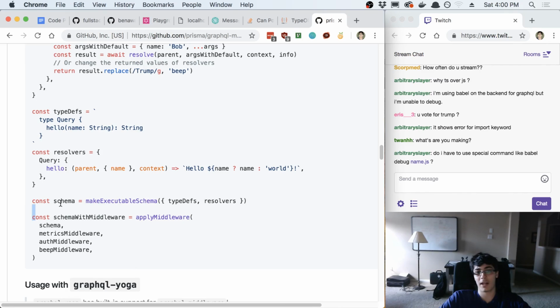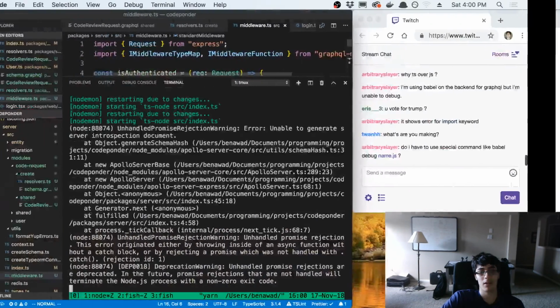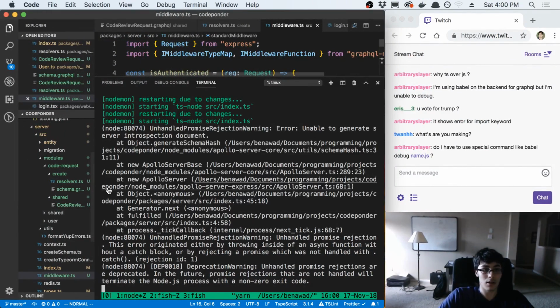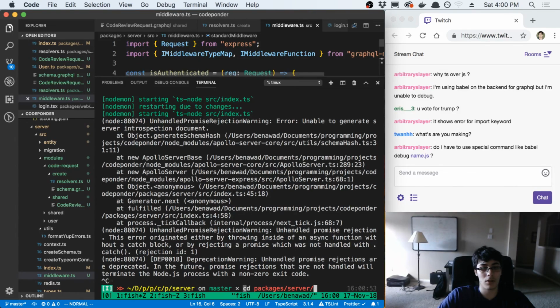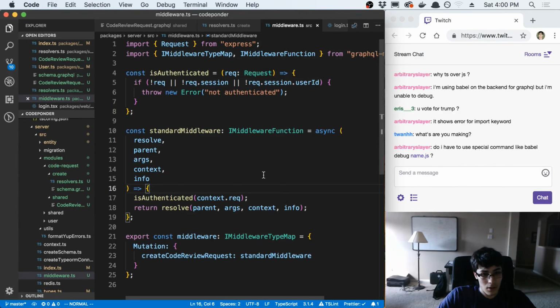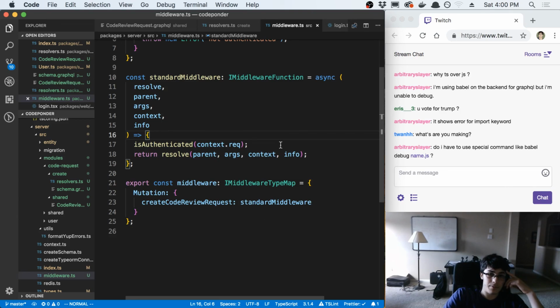All right, so we have an executable schema. We put that as the first parameter and our middleware as the second. That's exactly what we did. And now it can't introspect. I'm just going to totally restart it, see if that does anything. And let's just review if I did anything wonky here.